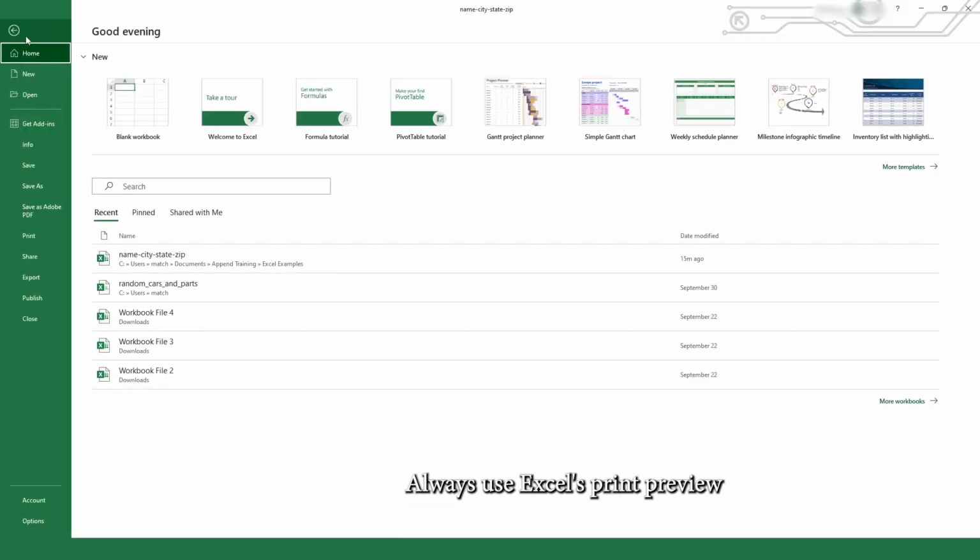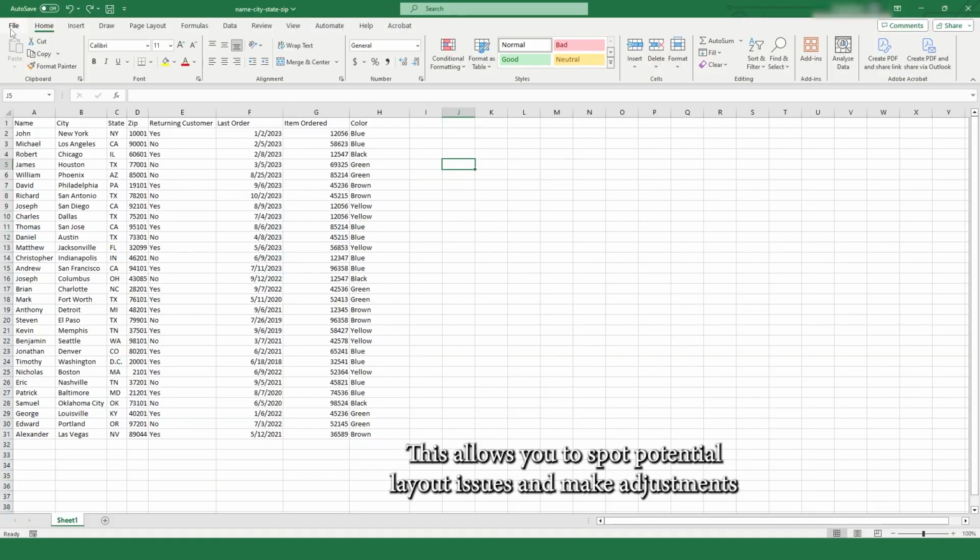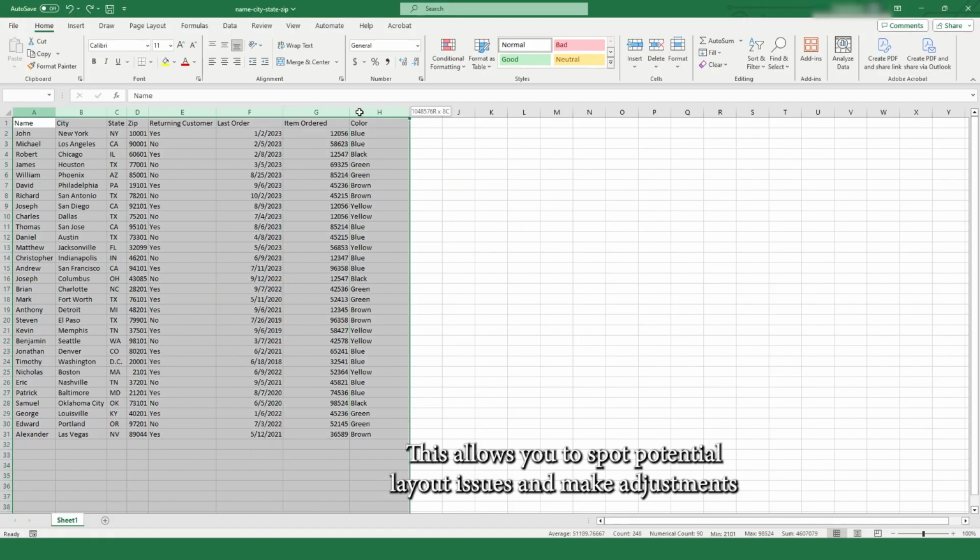Always use Excel's Print Preview feature to ensure that the content appears as expected. This allows you to spot potential layout issues and make adjustments as needed.